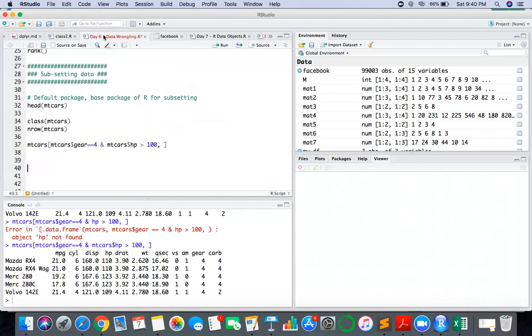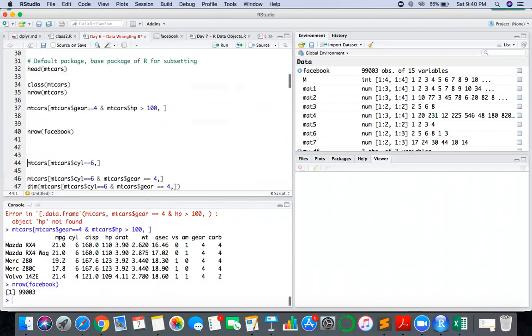So first of all, let me take the count of how many rows I have. It should be a decent size data set. I have 99,000 rows, so it has about 1 lakh rows. It's a big data set. Now I want to see how many users are male and how many users are female.